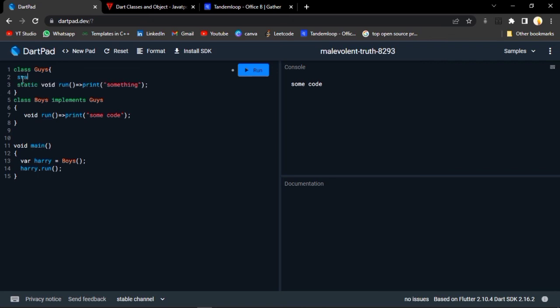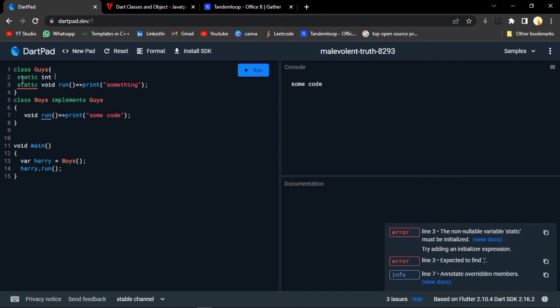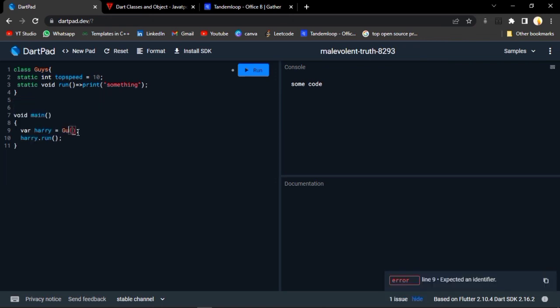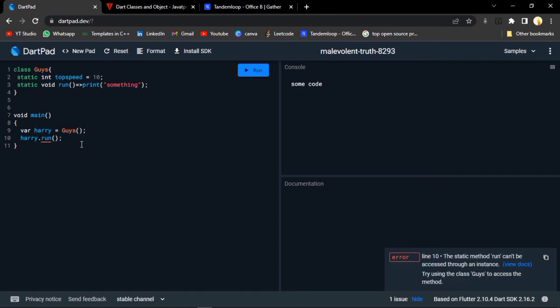And let's create some static variable, let's say top speed. If we create some object like guys, right? Here we are creating a guys, and you can see run is available here, but now we are not able to call it with the help of the object of the guys.